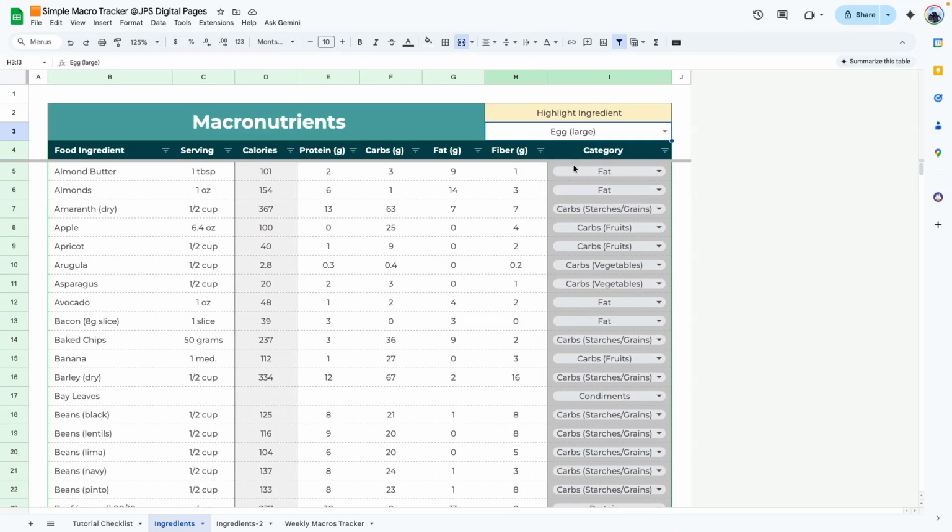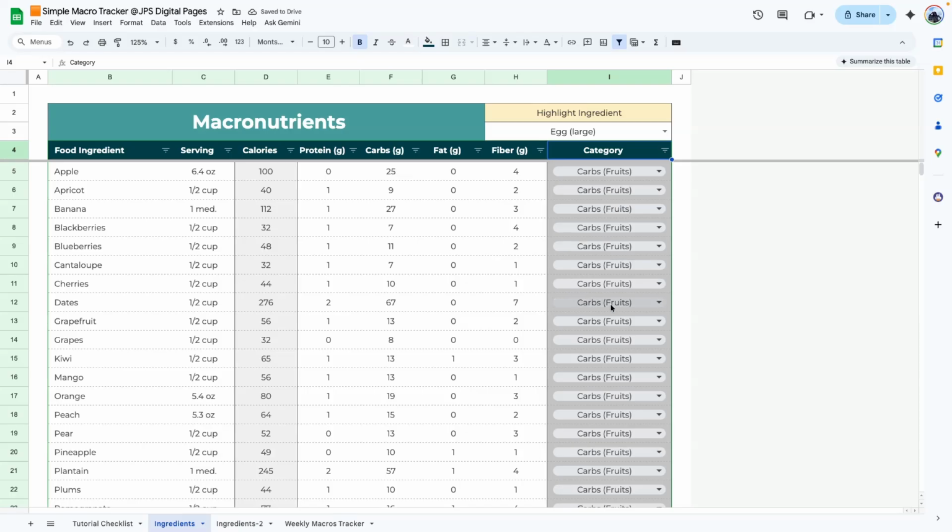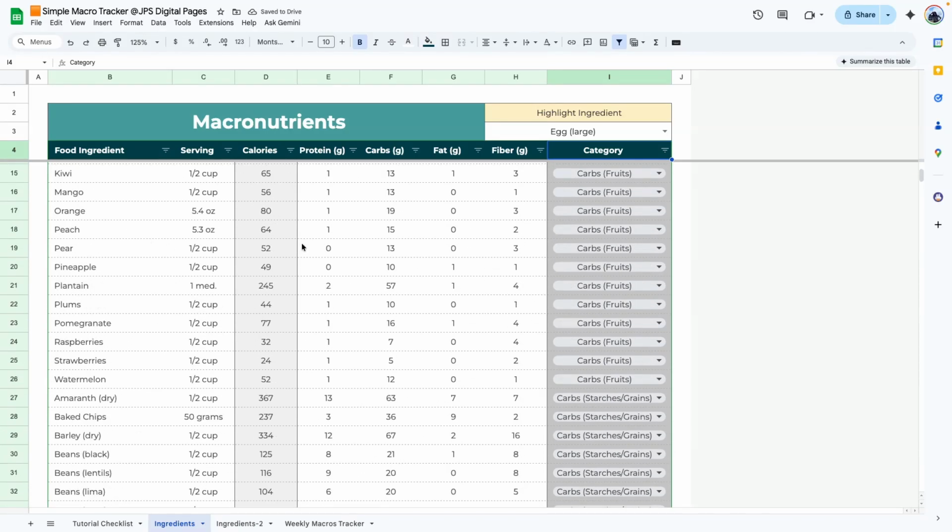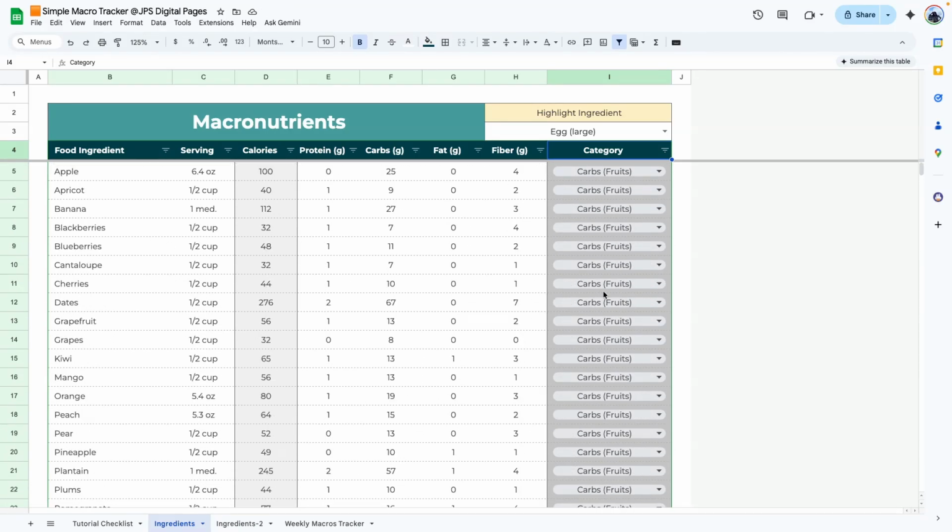Next, we're going to apply this category drop down. Now for this template, this category is used to organize the food ingredients based on macro. So if it's carbs, proteins, fats, or a combination. You don't have to use this column if you don't want to. And actually you can use it for another purpose. It's basically just helping you organize the table.